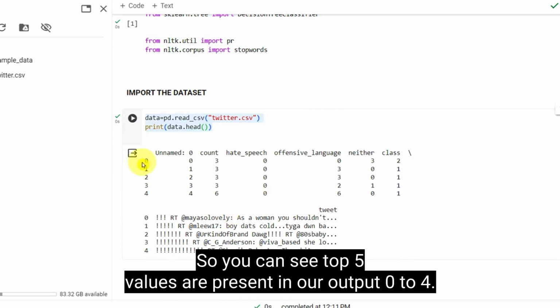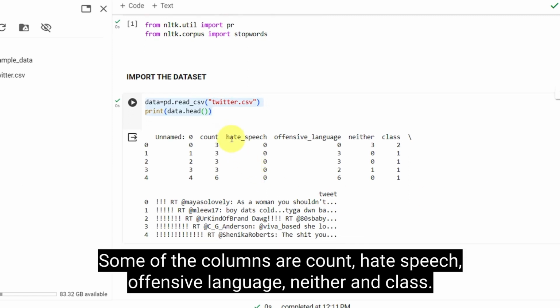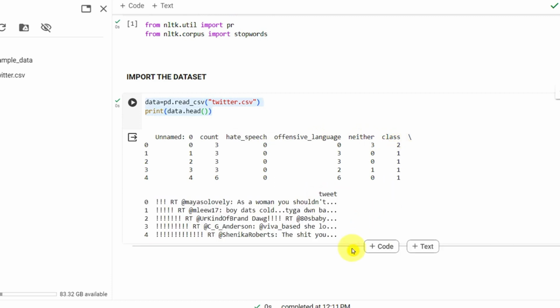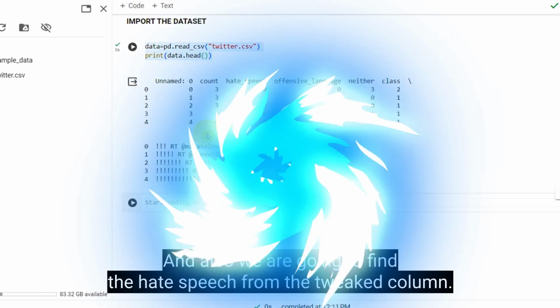So you can see top 5 values are present in our output, 0 to 4. And the columns are count, hate speech, offensive language, neither, and class. So this CSV file is required for our project. And also we are going to find the hate speech from the tweet column.